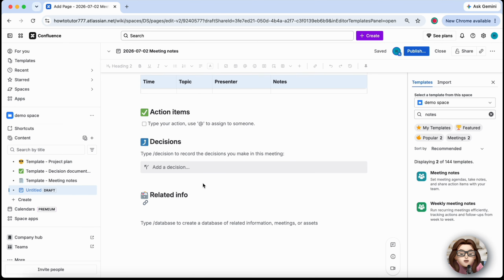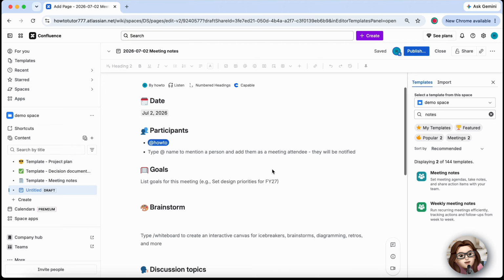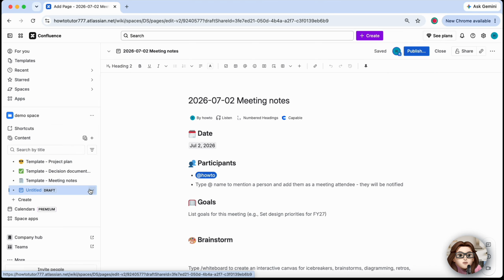As your content grows, organize it using the page tree in the left sidebar. Create parent pages for main topics and add child pages underneath to keep everything structured and easy to find.